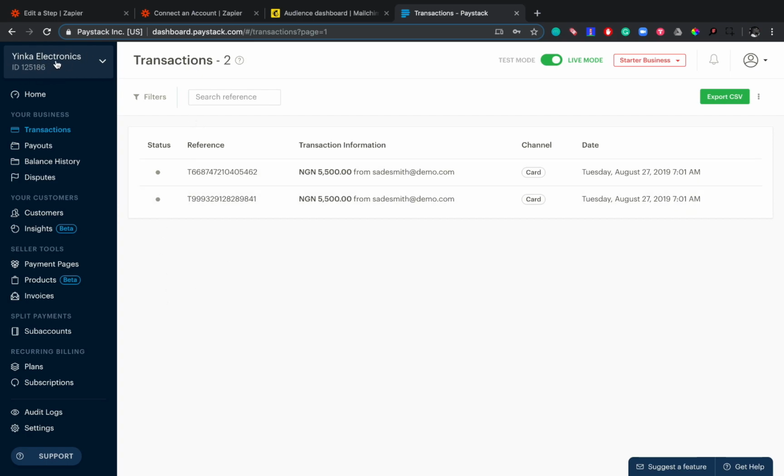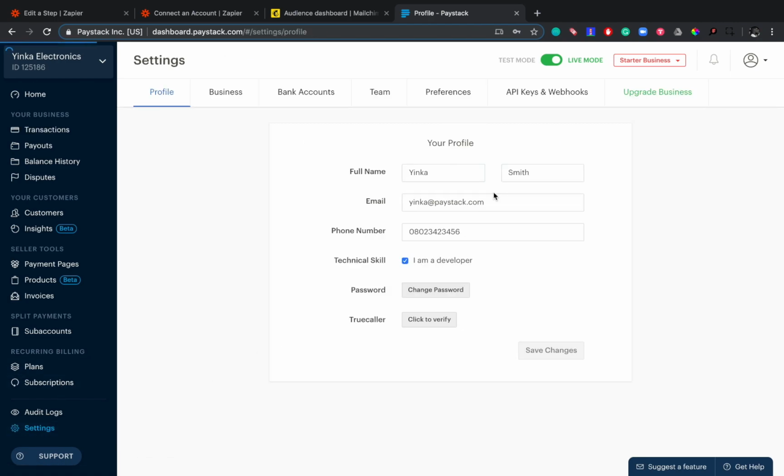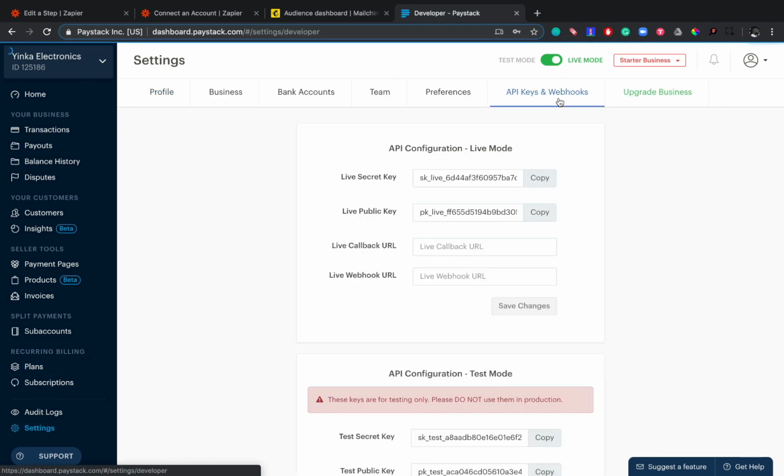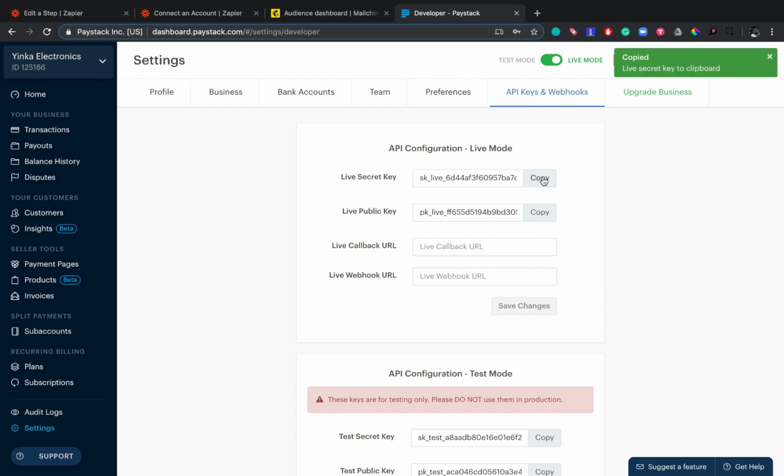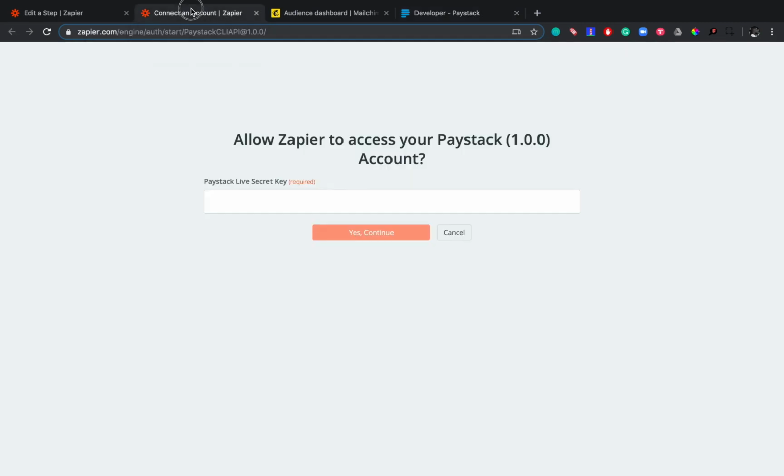So this is Yinka Electronics. That's the business I want to connect. And then come right over here to settings, go to API keys and webhooks, and then here you have it, the live secret key. You can just click on this button, copy. When you do, you come back over to this page, and then just paste the live secret key, and then yes, continue. So let's click on that and see what happens.